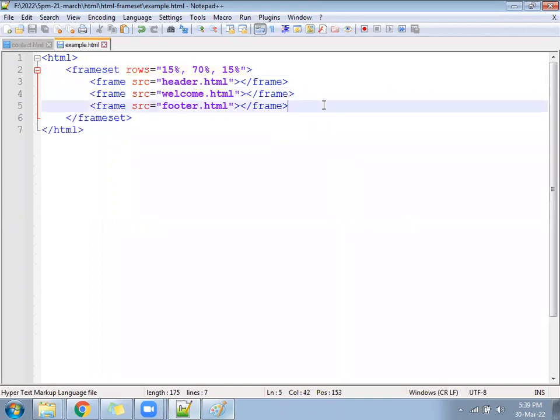Let us see. Save this file. Hope your page is divided into 3 blocks. See, this is the output here. Your page is divided into 3 blocks.